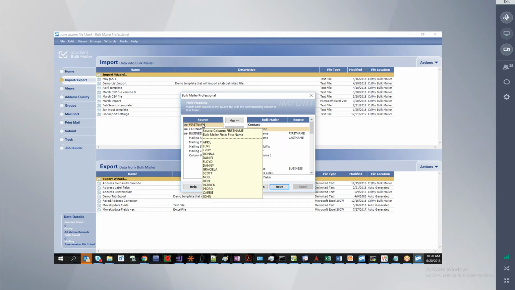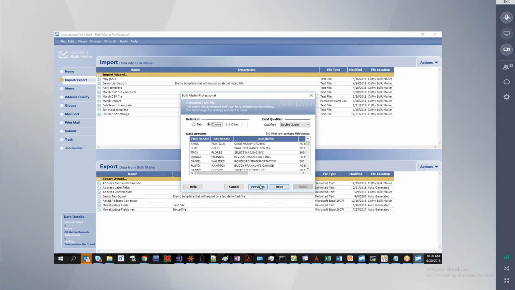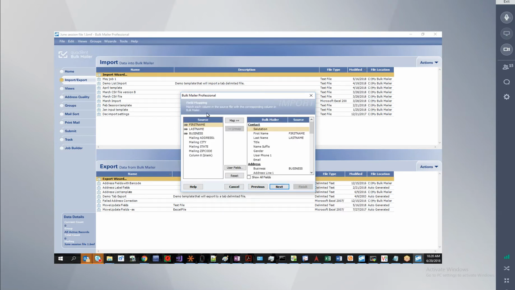The other thing that we give you here is if you hover over these, it gives you a little picture of what's in that column. So in the first name column, if we look in there, you can see there's April, Luke, and Troy. And if we hit the previous button here, you can see under the first name, here's April, Luke, and Troy. So it's just showing you what's in that column. Again, just another visual cue to make sure you're getting your linking right.